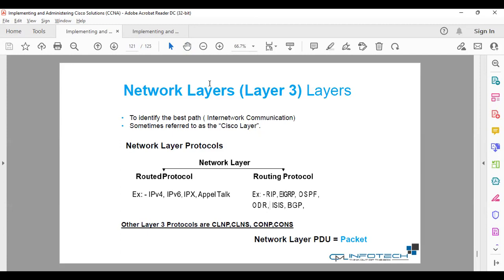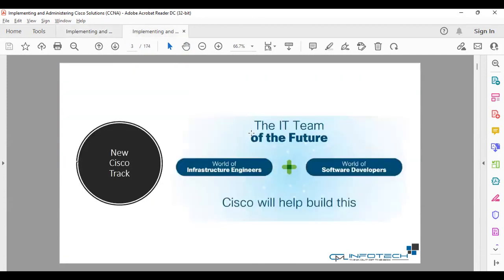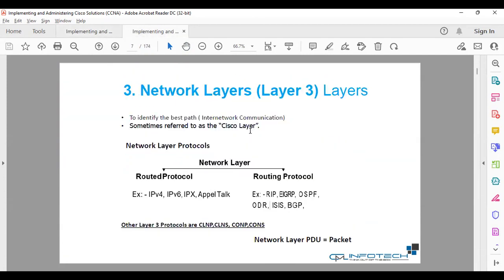The major role of the network layer is to identify the source and the destination, and the best path towards the destination. In the network layer, we address the best path: what is the shortest route to reach my destination? There are two sets of protocols in the network layer. One we call a routed protocol, and one we call a routing protocol.